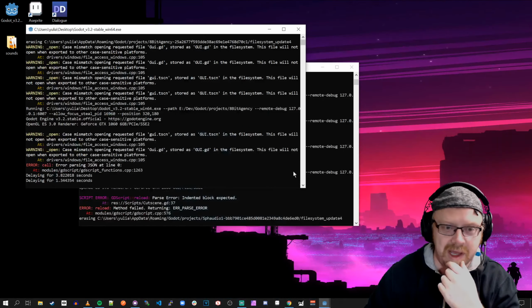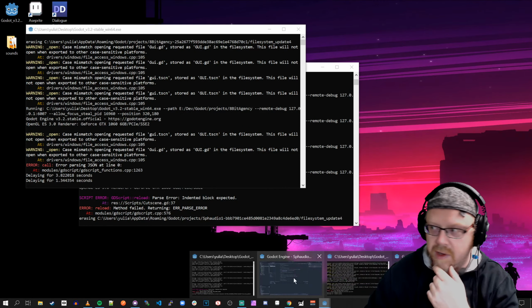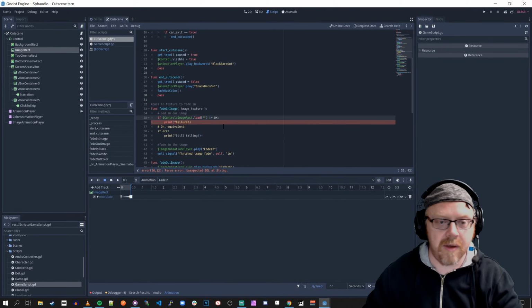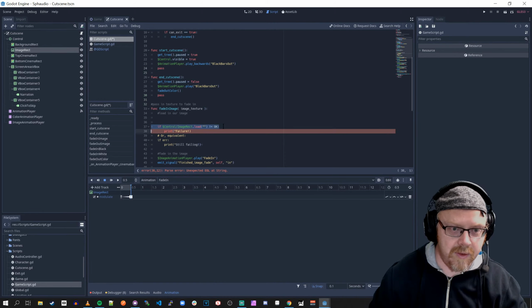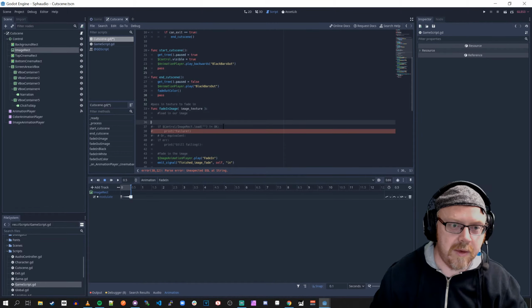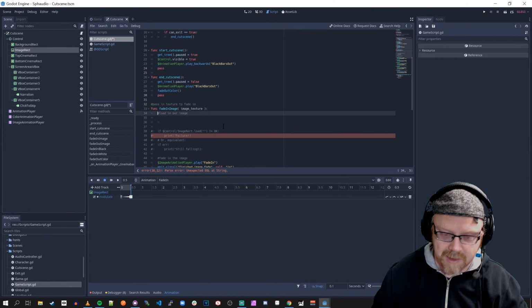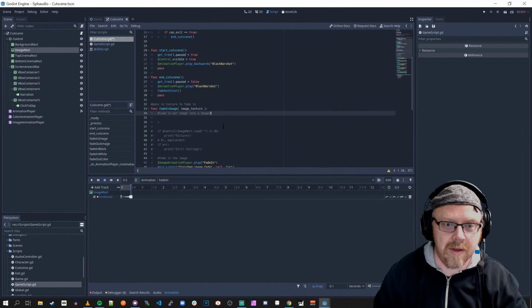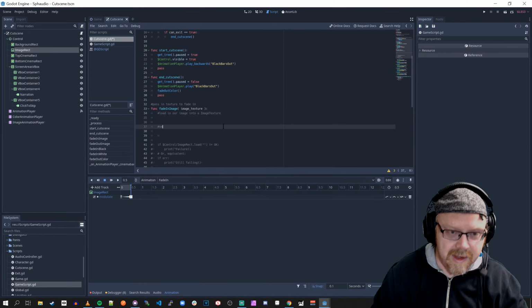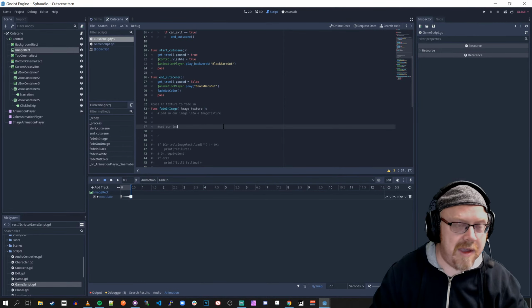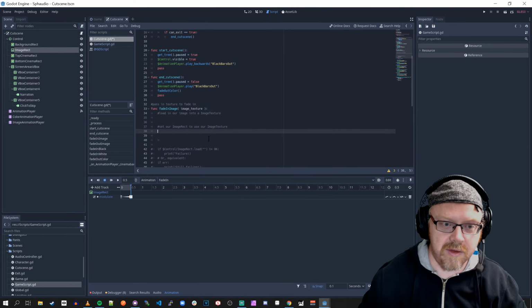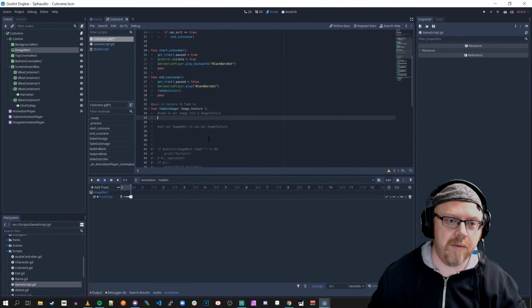So let's just spell out our pseudo code here so we know what we're doing. So this is all great. I'm just going to comment this out, come back to it one step at a time. So we need to load in our image into an image texture. And then we need to set our image rect to use our image texture. Right, so we need to do those two steps or we're going to get our pants in a twist.